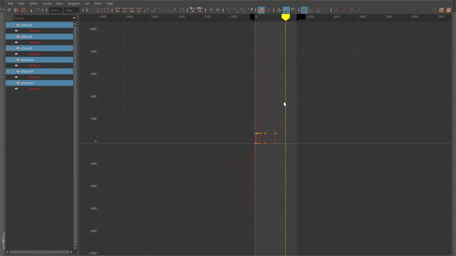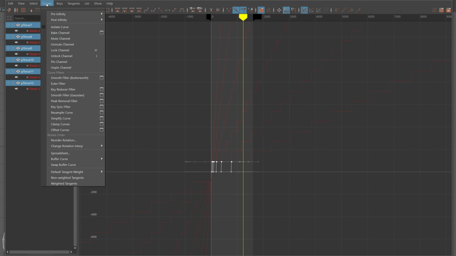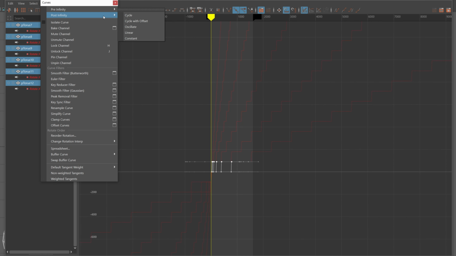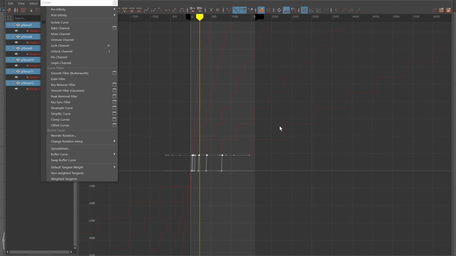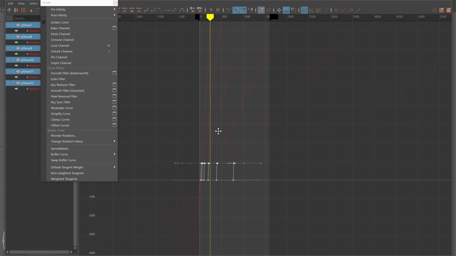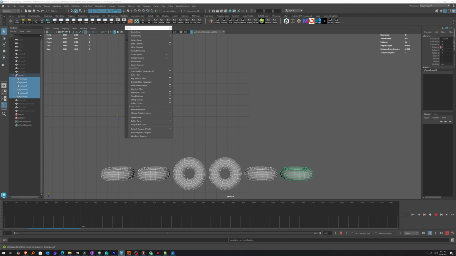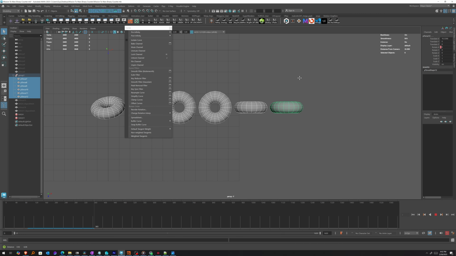And in order to accomplish that, I selected all the keyframes and went to curves. For pre-infinity and post-infinity, I selected cycle with offset. What that does is it's going to cycle the animation, but with an offset. And that's why you can see this step ladder increase. And well, of course, you don't want to do that. We want to do it procedurally.